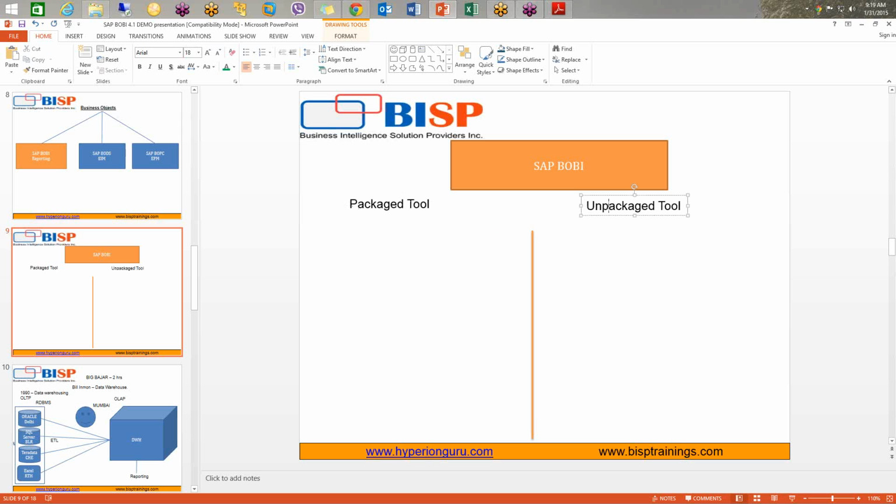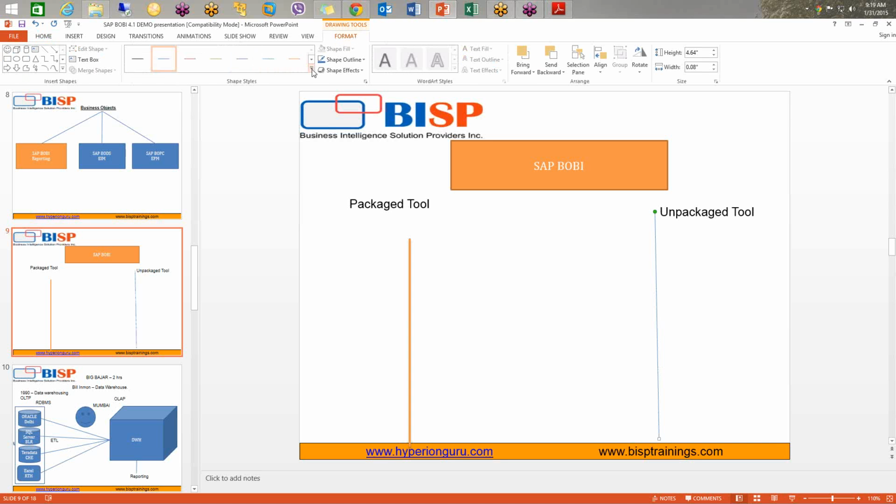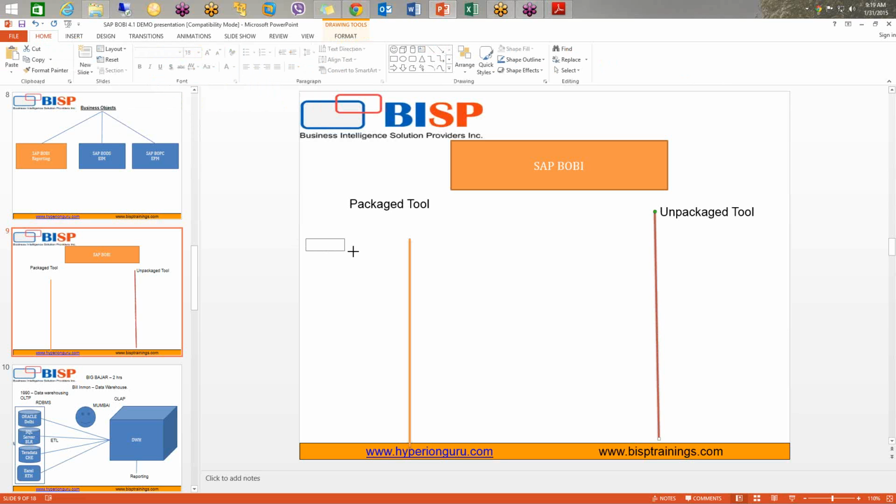In packaged tools, guys, it has been divided into two parts: server and clients. Let me divide it into two parts, where we are going to deal with a specific reporting tool available inside the SAP Business Objects. All right, so here we come up with the first tool available inside the server part.